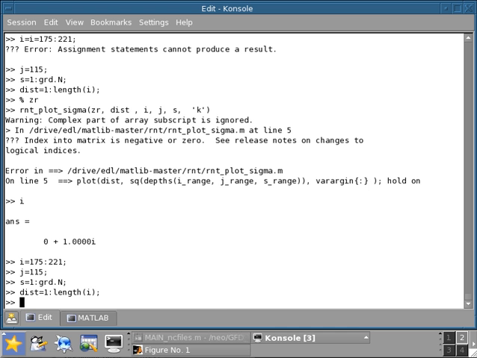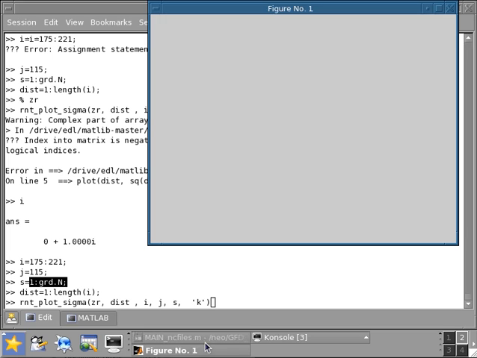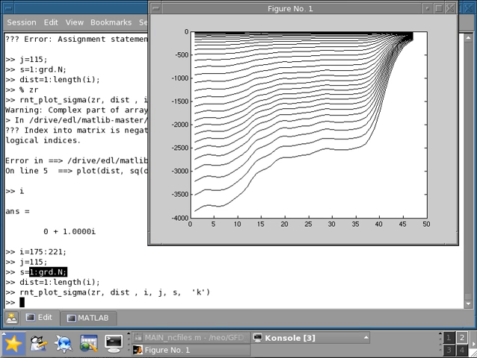Now let's plot the vertical coordinate system using this function called RNT plot sigma, which has as arguments ZR, which is the coordinate system, and then these other elements. This is the distance, basically the x-axis that I want on the plot. Then the I and J range and the S range, the number of coordinates, which in this case is going to be 1 to GRD.N, which is every single layer, and then the color, which is K, black. Okay, so I plot that, and so here's now my ZR grid.